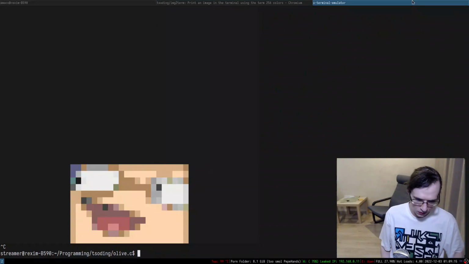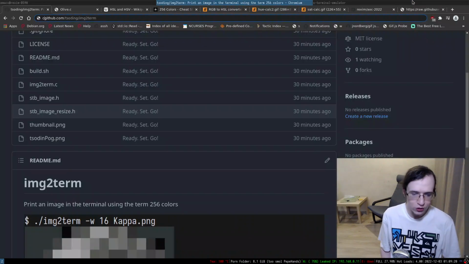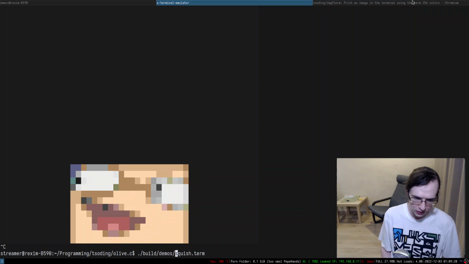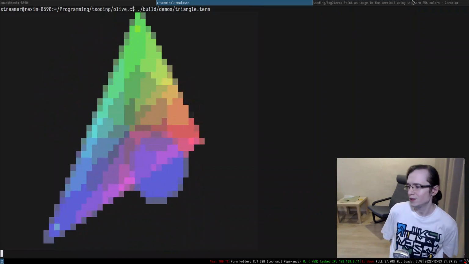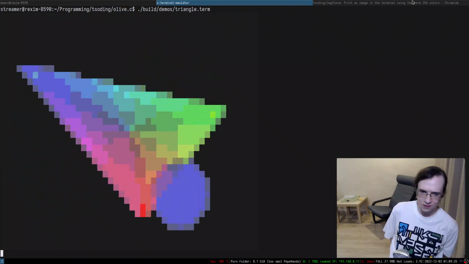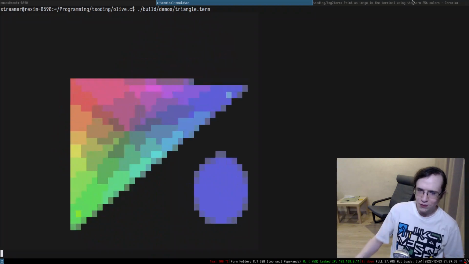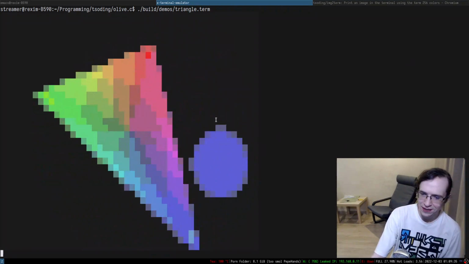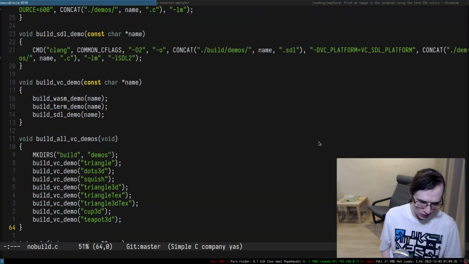Okay. All right. Let's actually start with the triangle, with the classical triangle. Look at that beautiful triangle. Wow. Yo, you can even see a little bit of anti-aliasing at the edges of the circle. It's so cool. All right, so what's next?